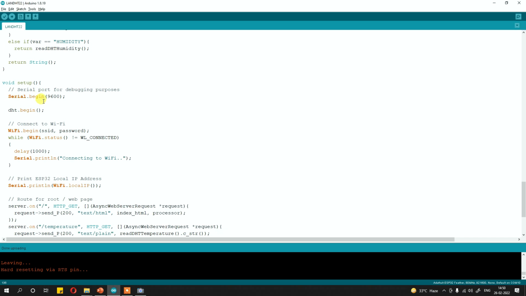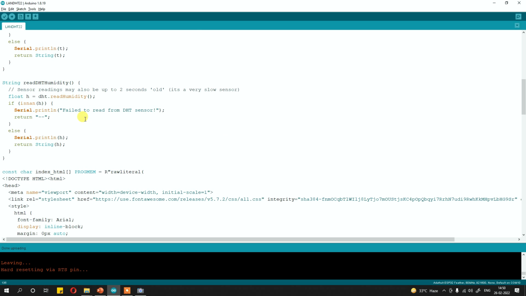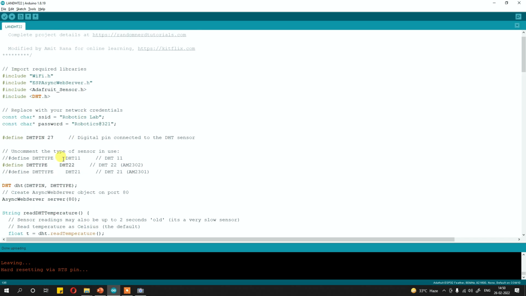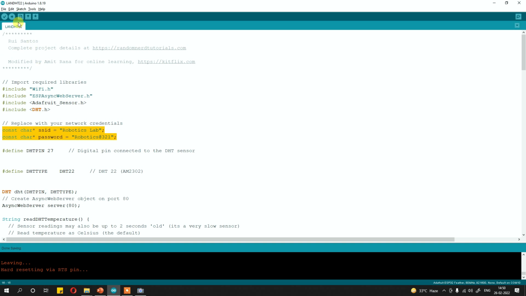So the code is here. Again, the same changes. All you need to do is add your Wi-Fi credentials right over here, and then mention the type of sensor that you are using. I'll simplify things and remove the unnecessary comments. So we have DHT22 connected to pin number 27, and these are my Wi-Fi credentials. No other change is required for this code. So let's upload this and see the output.